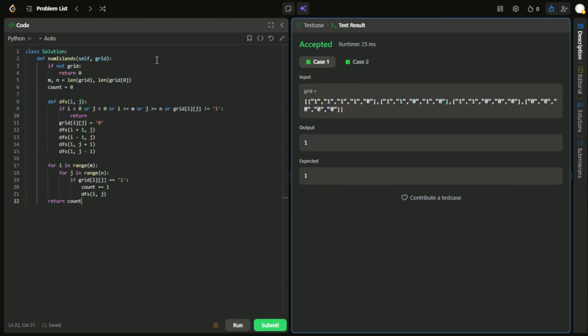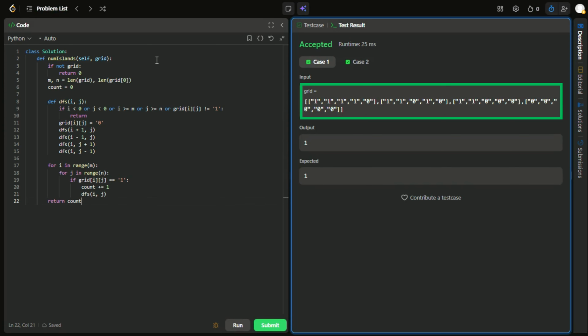Let's test our function. Each cell is 1 for land or 0 for water. We count islands, connected ones touching up, down, left, or right. BFS finds the first one, increments the island count, and spreads through all connected ones, turning them into 0.